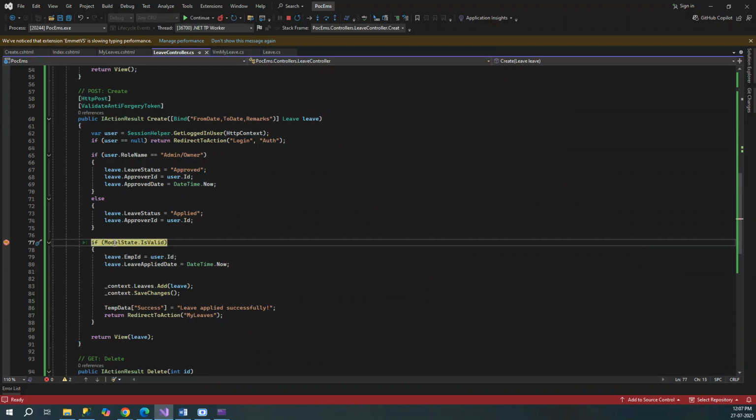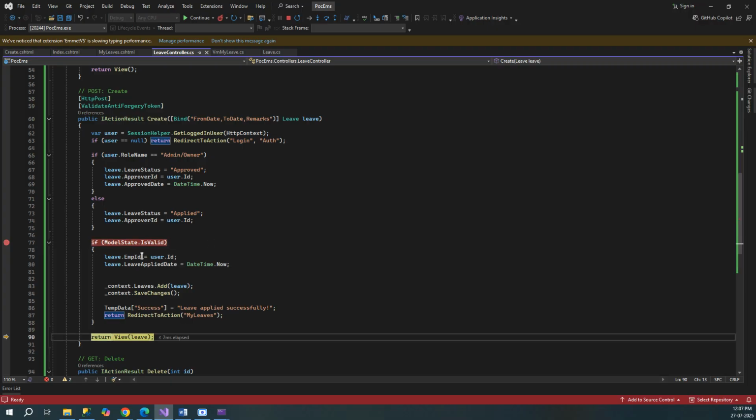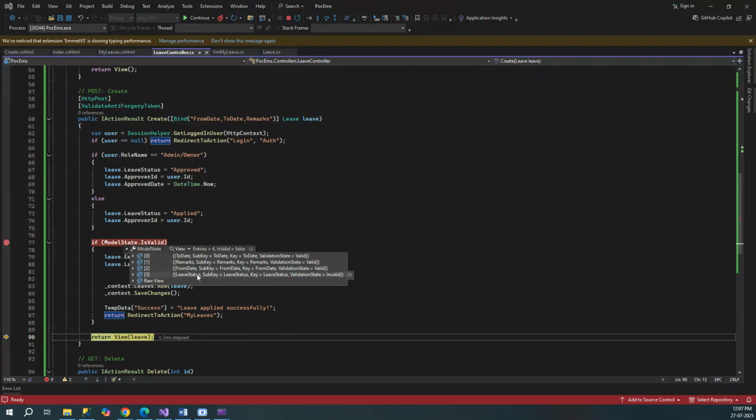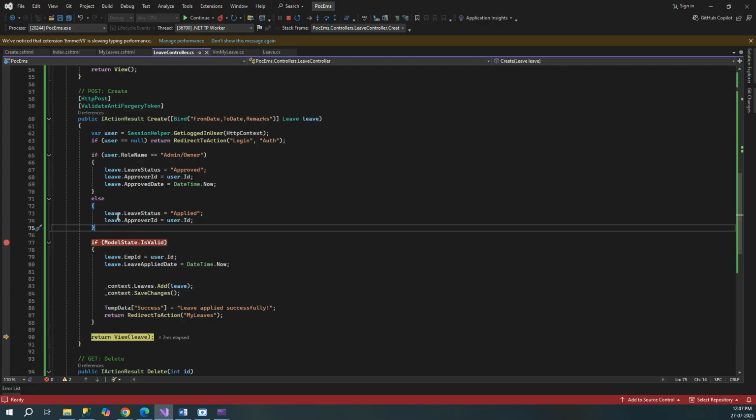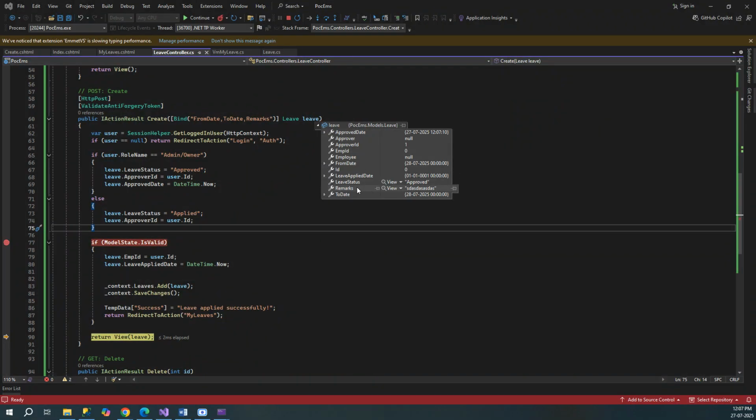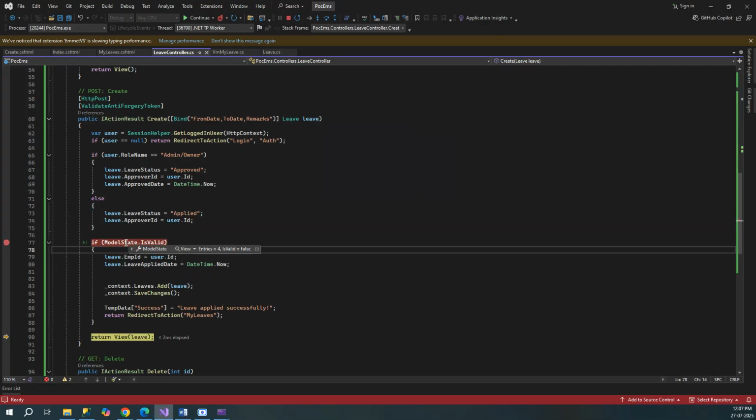Okay, so let's check the model state now. Again there seems to be some error. Let me see. So what do we have as invalid? Leave status. We already applied leave status. Right, so let me see what we have in leave. So leave status says approved. Okay, so we have the value over here. I don't know why it is generating an error. Let me see where the error is.